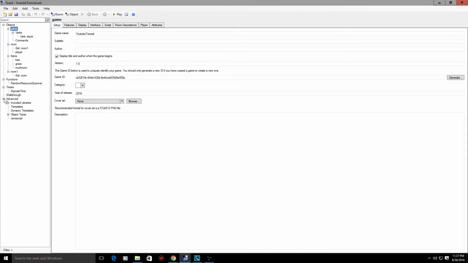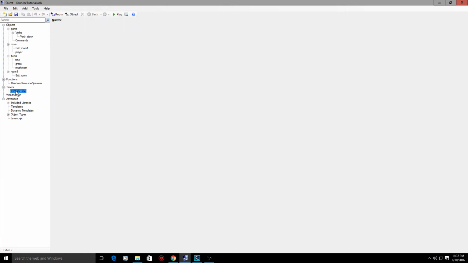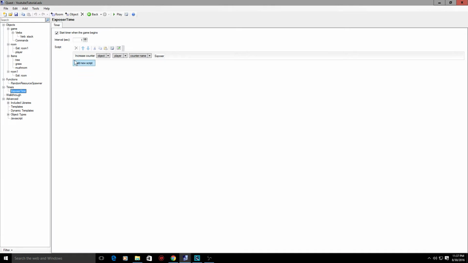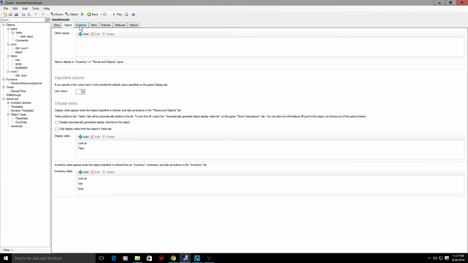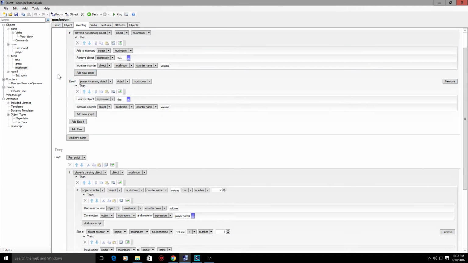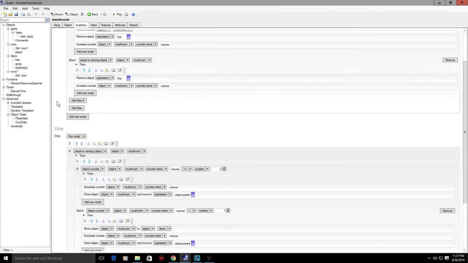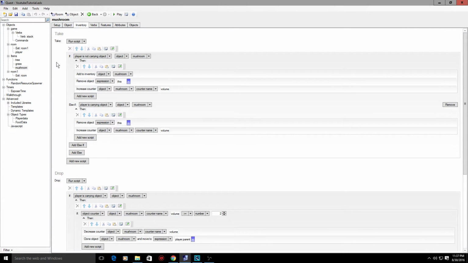So, where we left off was that we made an exposure time, so our exposure increases every second that we start. We made two object types, food and player data, and we also made some scripting for our mushroom, so we can pick it up and drop it, and it looks normal. Because without that, it won't look normal at all.